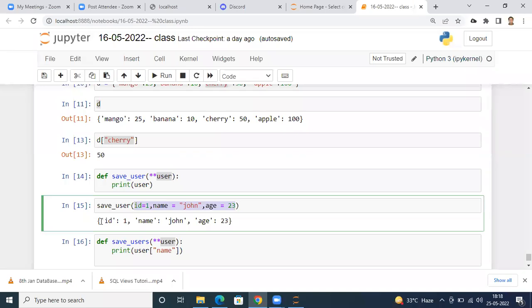And what is a dictionary? A key-value pair. So this particular keyword that you mentioned, id, will become the key, and whatever you mentioned after the equals sign will become its corresponding value. Again, name will become your key, and the value you mentioned here will become your value. Again, this will become your key and this will become your value. So this will become a dictionary.